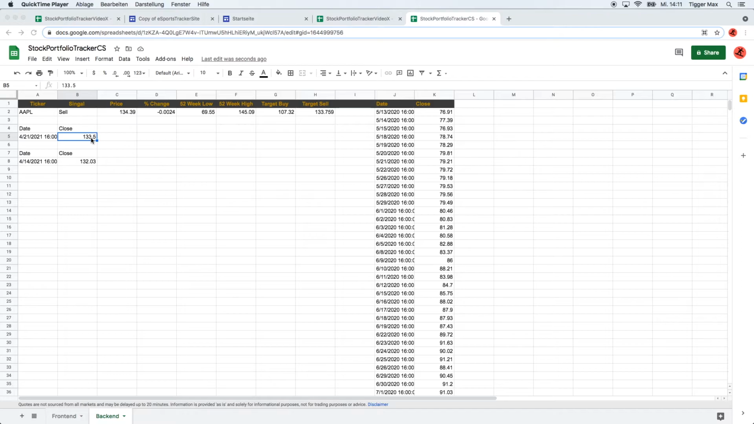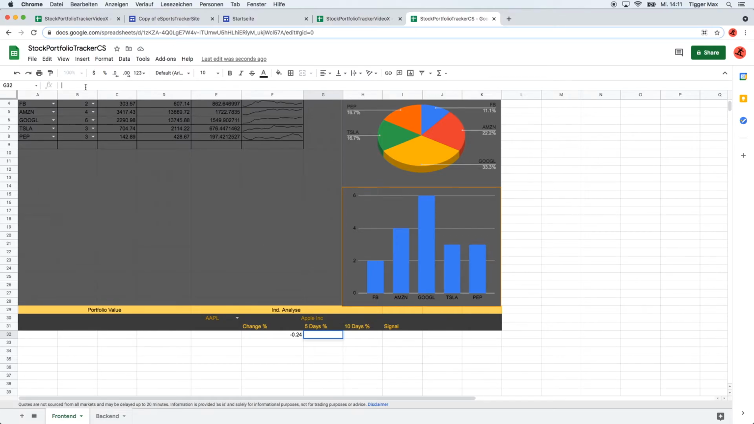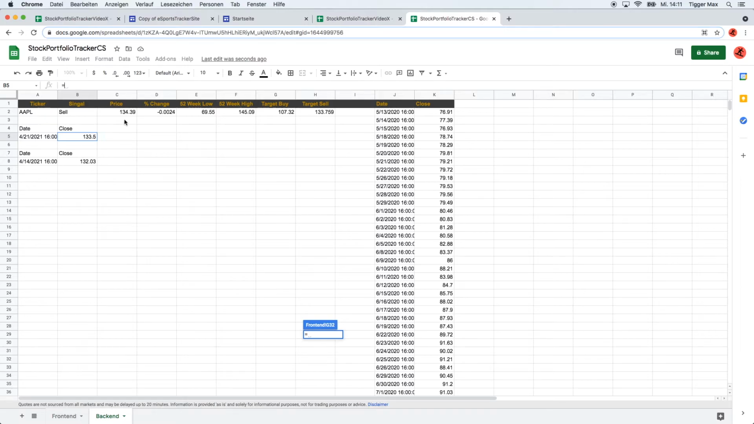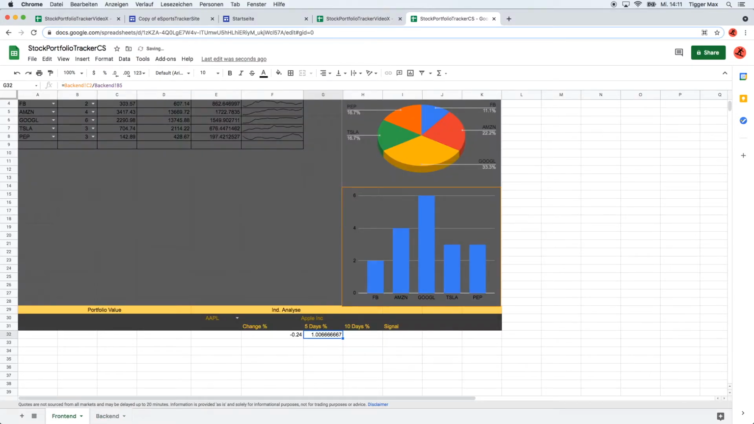Basically we need the price 5 days before and the price today. That means we need to divide the price today by the price 5 days before. So all we have to do now is come here, type equals, go back to the backend, and say price today divided by the price 5 days before, and we get the nice number.